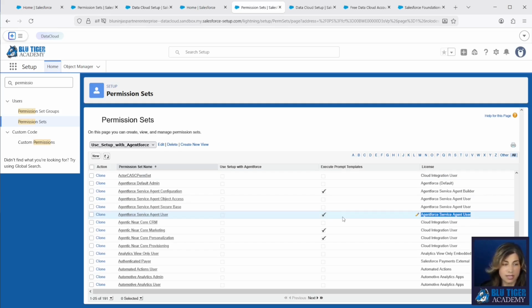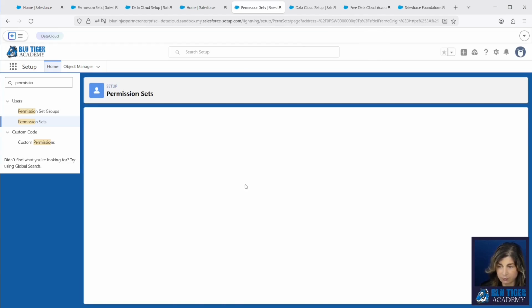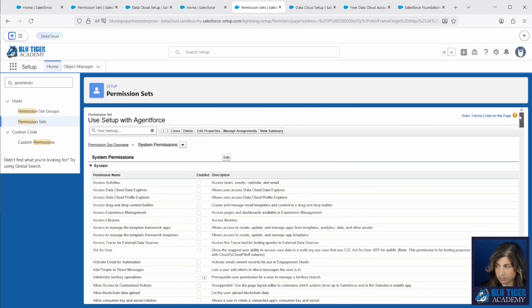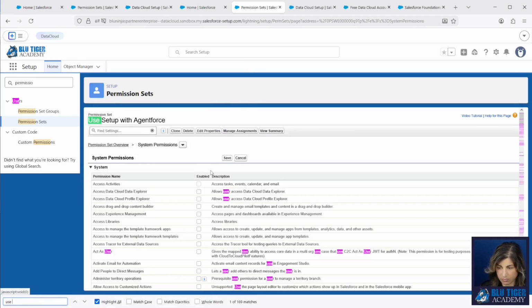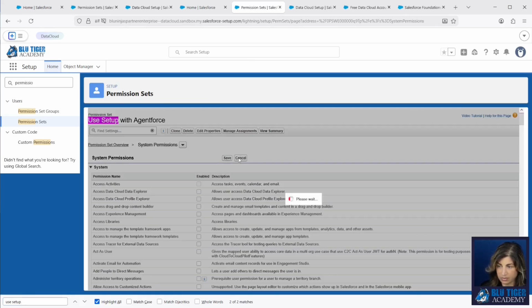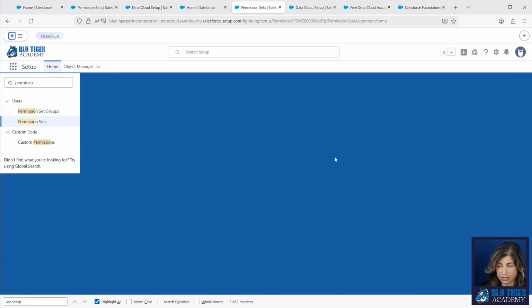So you should see the Agent Platform Builder, assign yourself that, and then you have to create a new permission set. We're just going to call it Use Setup with Agentforce, and you don't have to choose a license, or you can. I'll choose Salesforce as my license. And then I'm going to search Use Setup with Agentforce. And then I'll check that box right there. And then I'll save that. And then I'll manage assignments and I'll assign this to myself.